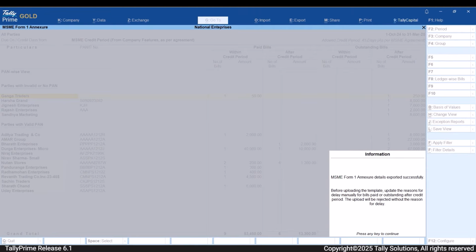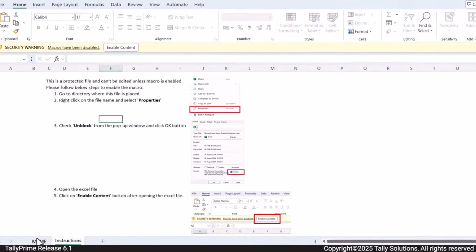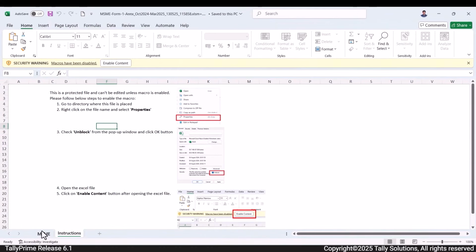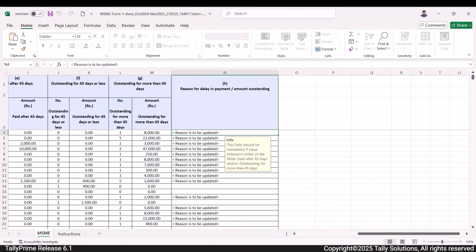As the message gets displayed in TallyPrime, you will see the MCA Excel template opening on your screen by default with the pre-filled details. In the template, open the instructions sheet and make note of the steps given. Make those changes to the template file to be able to update the details in the file. Open the file again and go to MSME sheet.